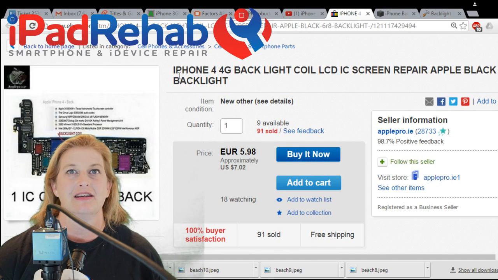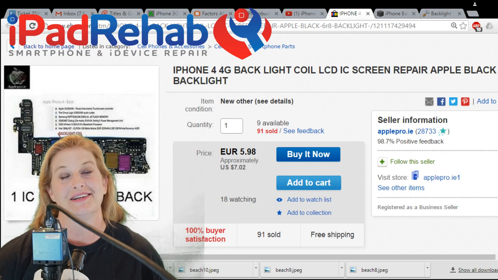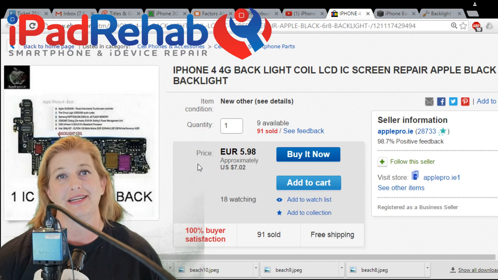Here's somebody selling, 91 sold, an iPhone 4G backlight coil LCD IC 6R8. Well, this isn't even the 6R8. It's just using the same buzzwords from the 3GS. The 6R8 coil is the style in the 3GS. It's not the style here in the iPhone 4. And so no one should ever buy this. This is not something you're ever going to need.